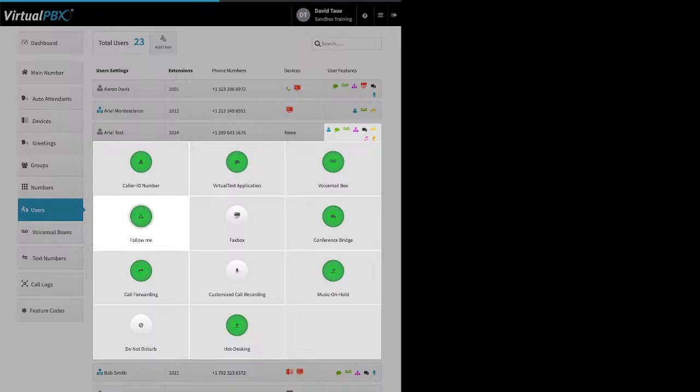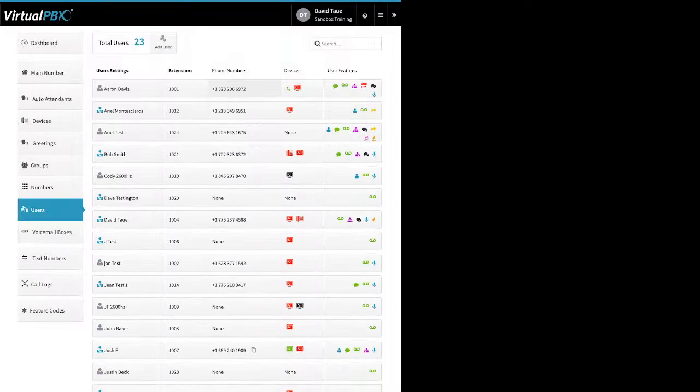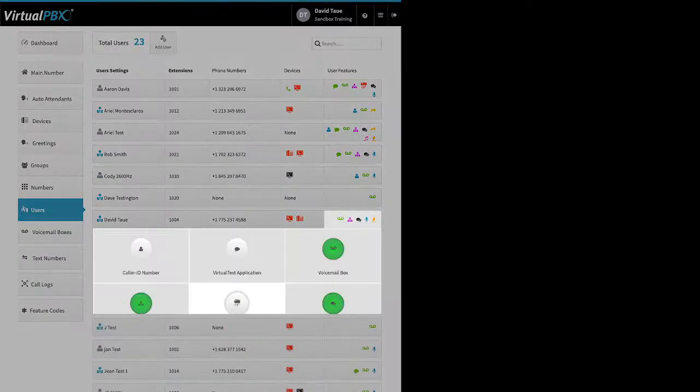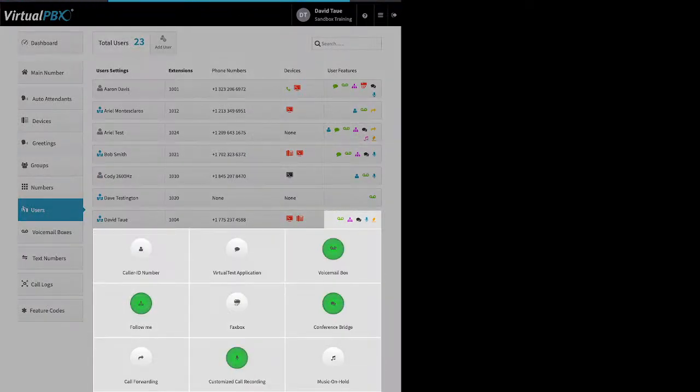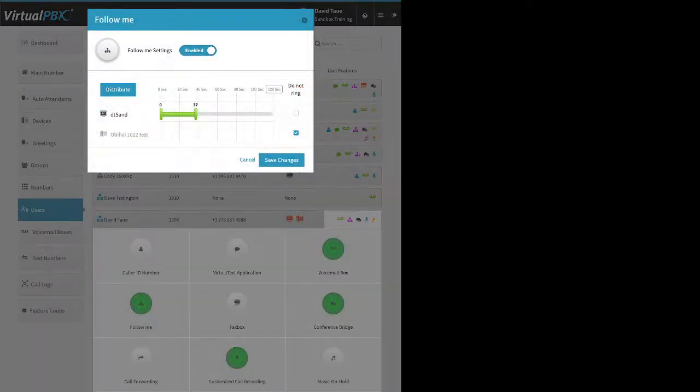Follow me, again, for users with multiple devices, and that doesn't make sense for this user because he has none. Let's go down here. Right. So when you first enable it, it looks like this. You have to tell the system which phones you want to make use of. Right? When you uncheck it, it actually looks like that.